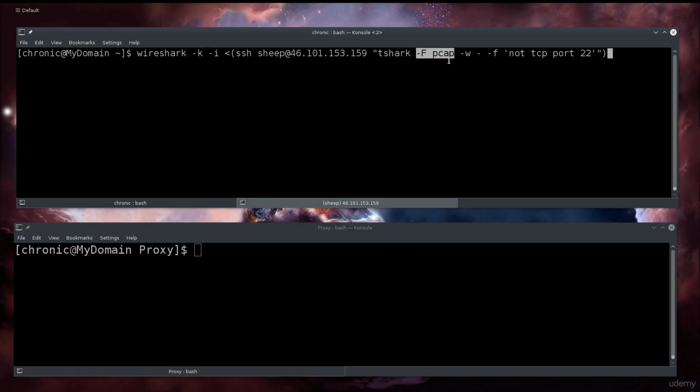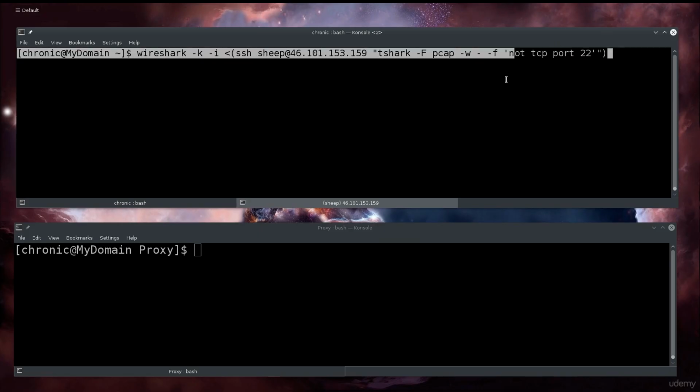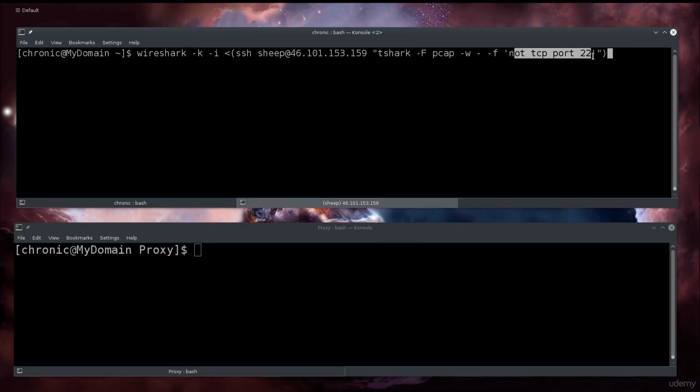Very important. If you don't specify that the file format is pcap, the default file format for TShark is pcapng, which is going to cause problems, and you're not going to be able to perform a live capture. And then the -w is actually write, and this is standard output. And this is a filter, so we're just filtering out port 22 because we don't want to be monitoring traffic on port 22, because we are connecting via SSH over port 22. So we would just have a lot of redundant traffic there.